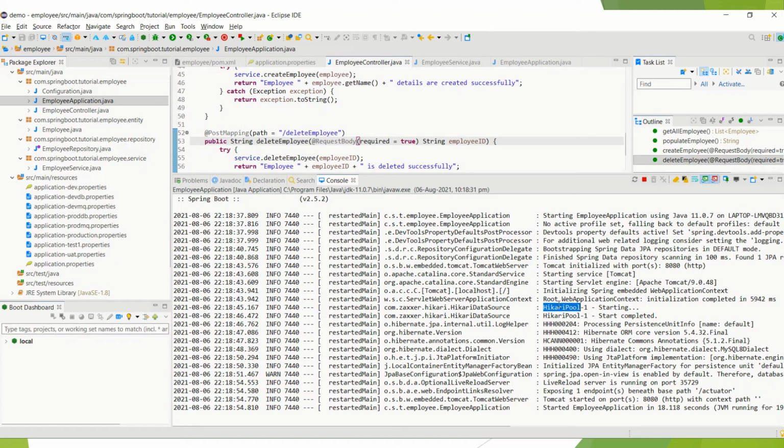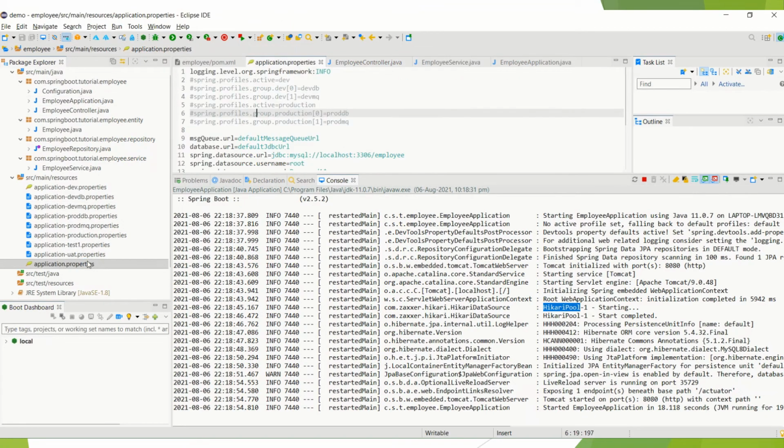This is one important thing we can think about: we can use a different data source, a different connection pooling. So how can we change that connection pooling? We have to check the connection pool, meaning the data source configuration, in the next slide. All of these things we can do in the properties file.